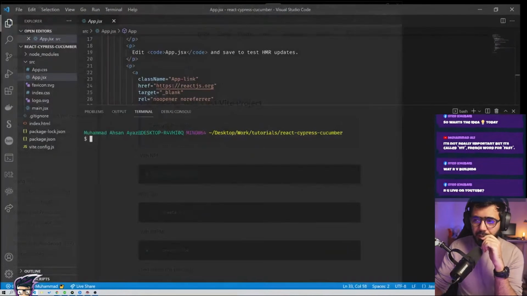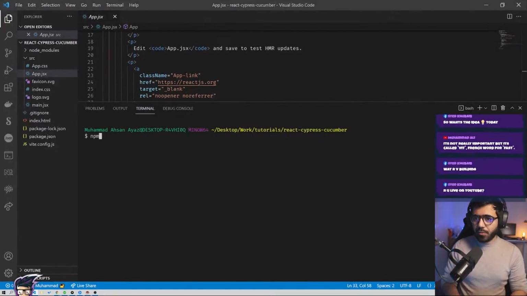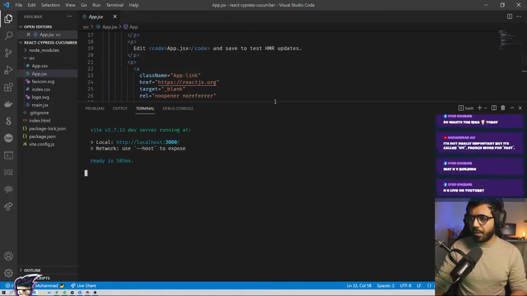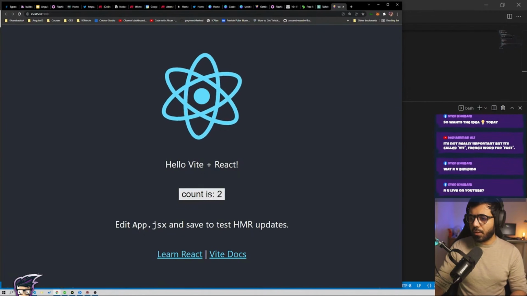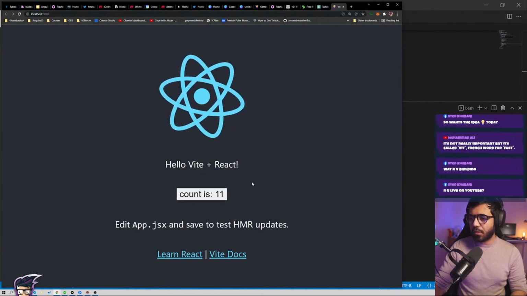So let's see. Let's first run the application. So npm run dev. Now our dependencies should have been installed. If I go to localhost 3000, there we go. We got count, and then you see it here, right?